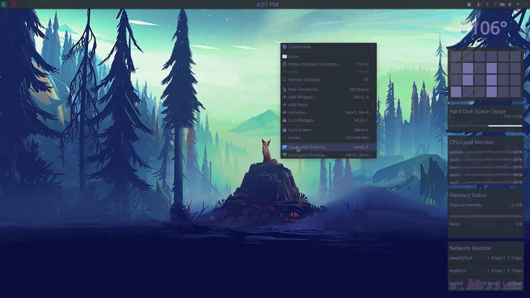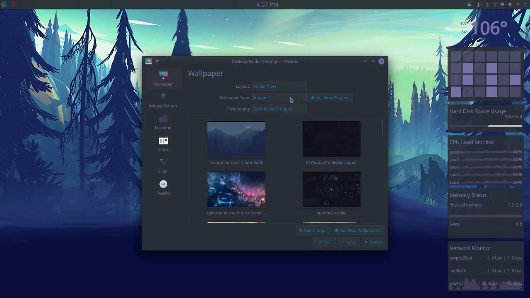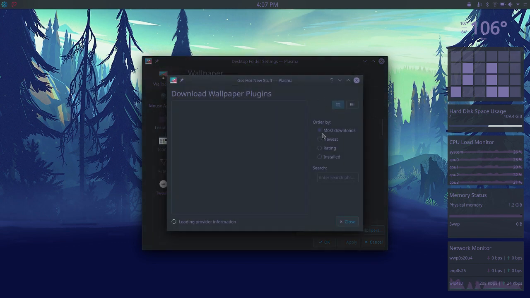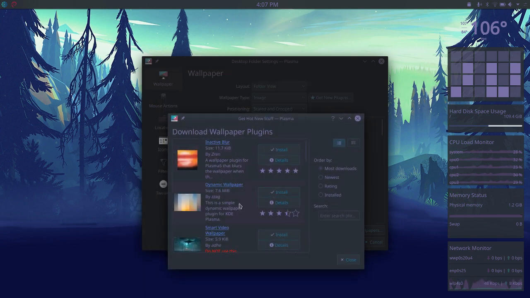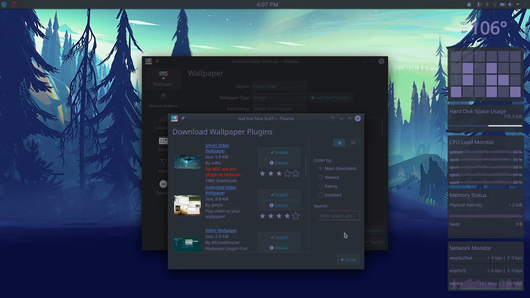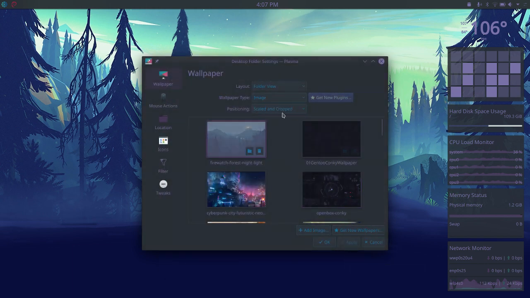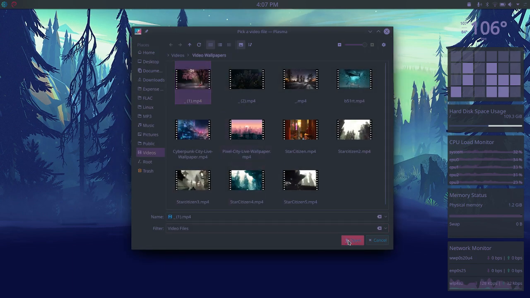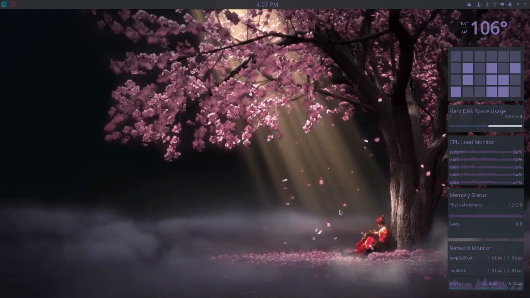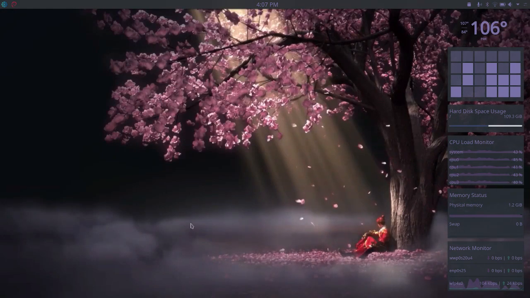What I wanted to show you is something called live wallpapers or dynamic wallpapers, and you can get it right here. This is KDE Neon Plasma 5, and if you go over here to your wallpaper section and go to get new plugins, it's called either Smart Video Wallpaper, Dynamic Wallpaper, or Animated Video Wallpaper. There's a couple different ones, but what it is, you could change this from image to video, and then you just put in any video, you download it from YouTube or whatever, and now you have a live or dynamic wallpaper. I thought that was pretty cool.